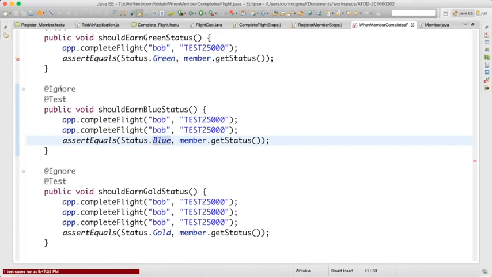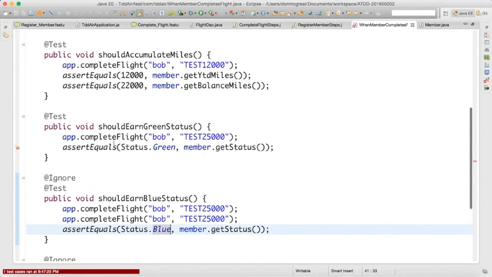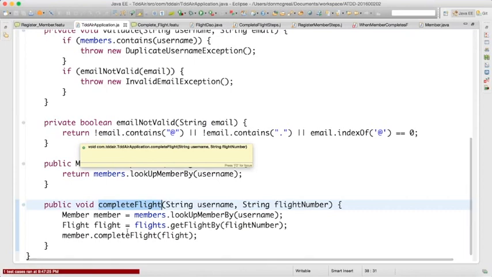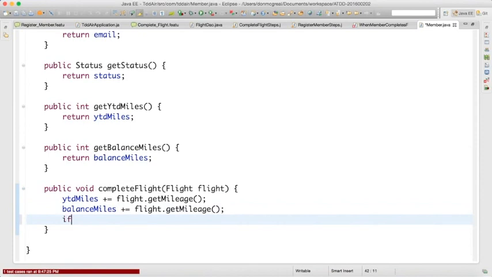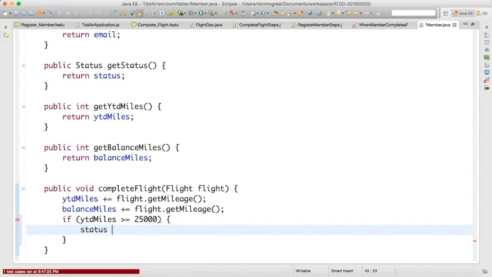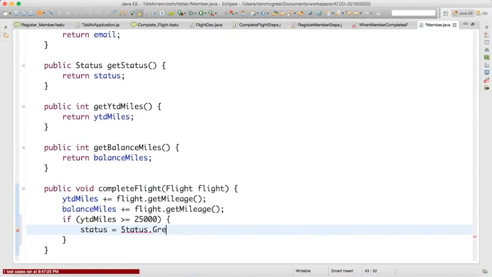I'm still going to ignore them because I only want to pass one at a time. But now my focus is going to be just on this test. So I'd keep those ignored. So let's get him to green status if he takes this flight. So let's go into complete flight, go into the member. This is where the member does all his stuff. And essentially the easiest thing would be if his year-to-date miles is greater than or equal to 25,000 miles, then let's set his status to, well, not gold, green.